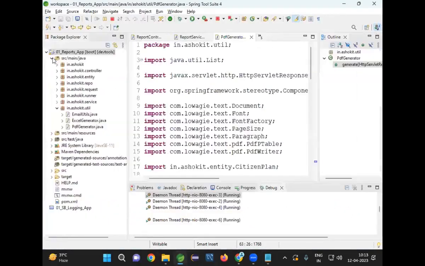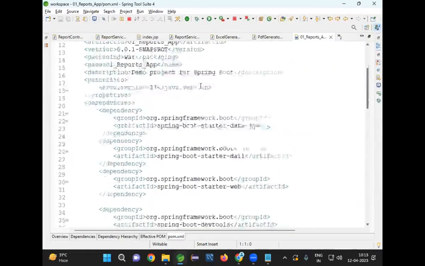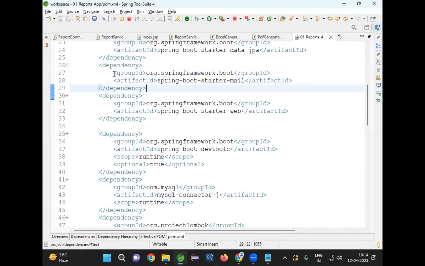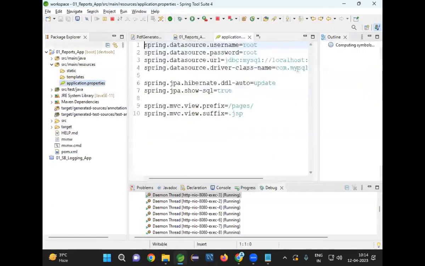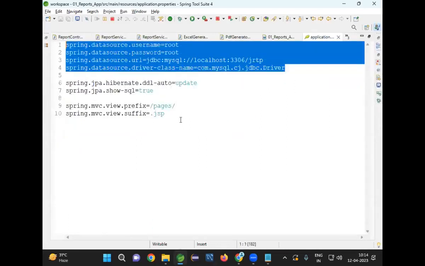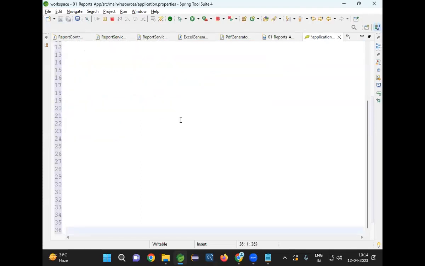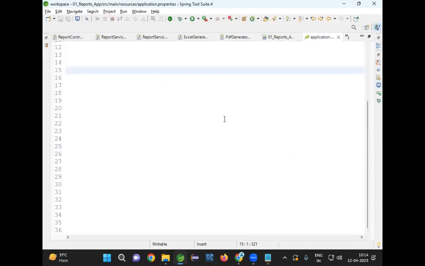First, let me go to my project pom.xml file. You see here, mail starter is available or not available? Mail starter is already configured. At the time of creating the project itself, I have added the mail starter dependency in the pom.xml. Then go back and see here, application properties. Database properties are available. Hibernate properties are available. View resolver properties are available. Now I need to configure my SMTP properties. Gmail SMTP properties: SMTP host, SMTP port, username, password, like that we need to configure some properties.